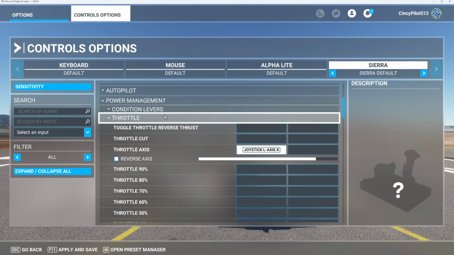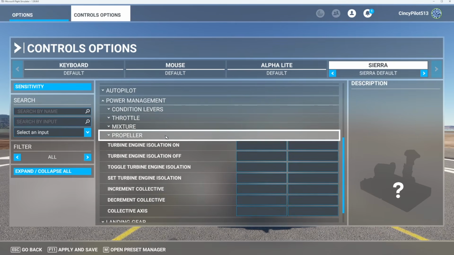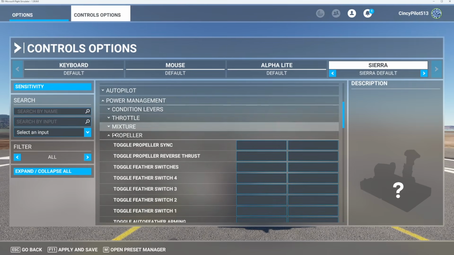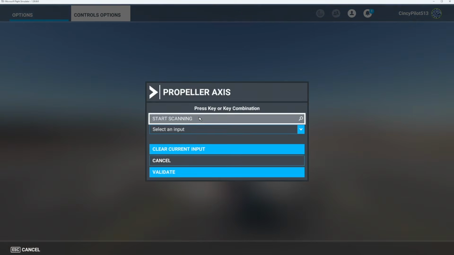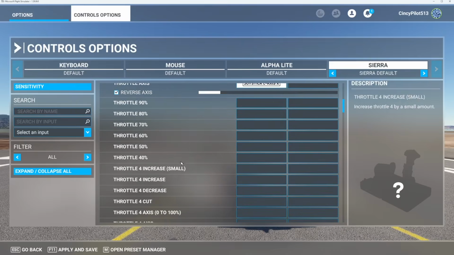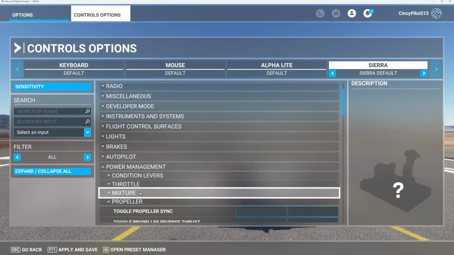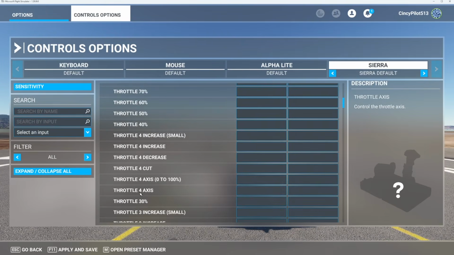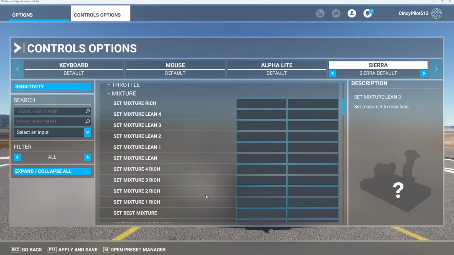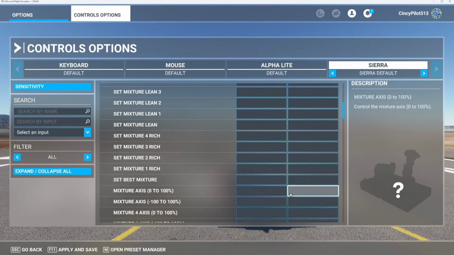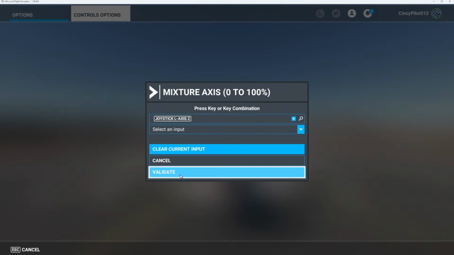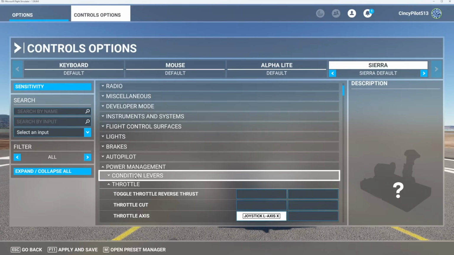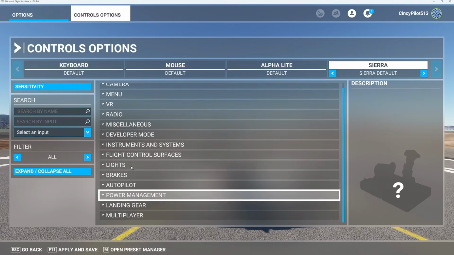Alright, so we've got our throttle axes. I'm going to unclick reverse because I know I don't need that. Now let's go ahead and apply our propeller axes. On the propeller drop down, let's find propeller axes, start our scan, moving the propeller lever, there we go, left axis Y. And you probably guessed it, let's go ahead and do the same thing for mixture. Alright, these category pages are jumping around a little bit, apologies there. Here's our mixture axes, 0 to 100%. Start our scan. Let's move our lever. Left axis Z.